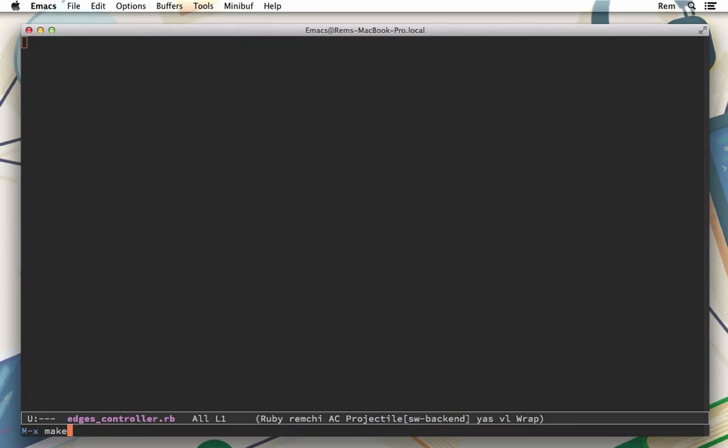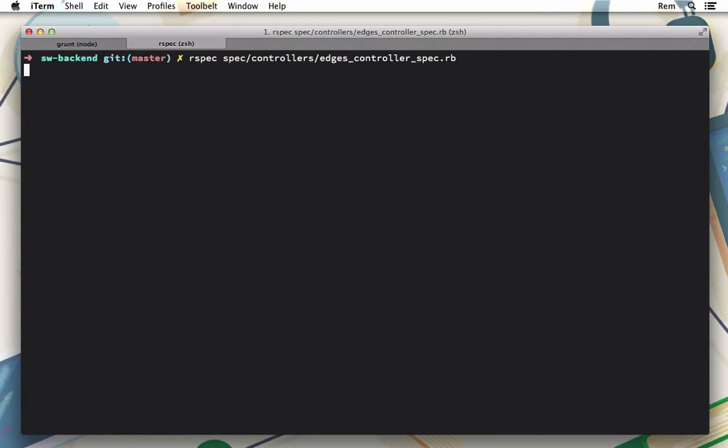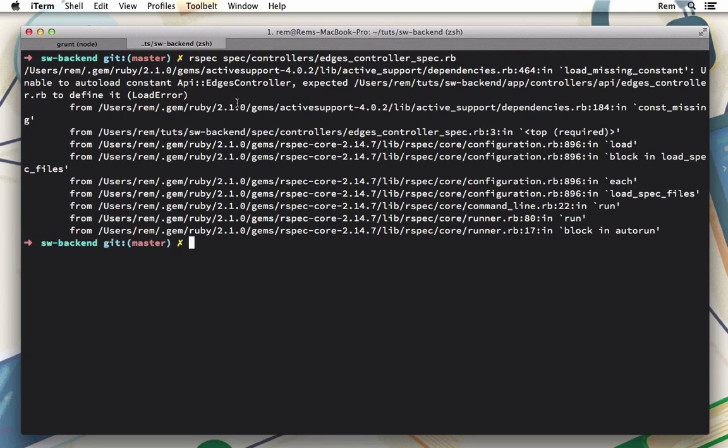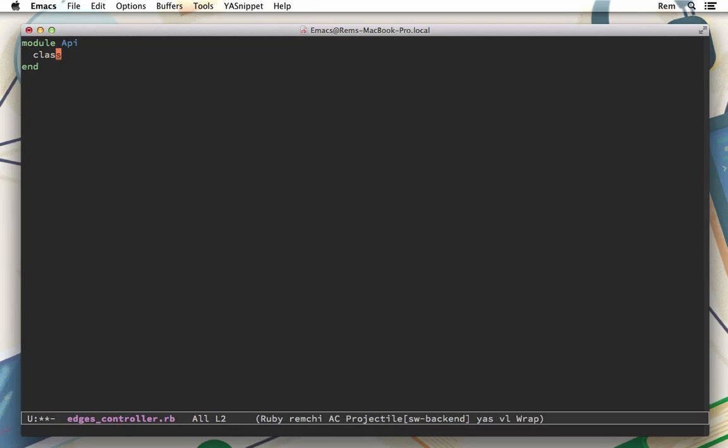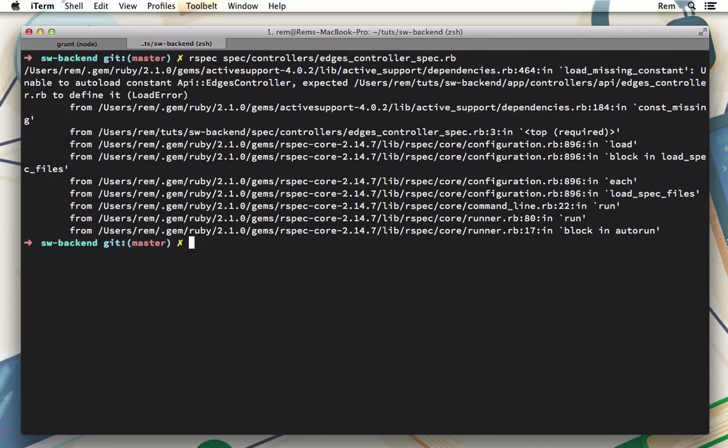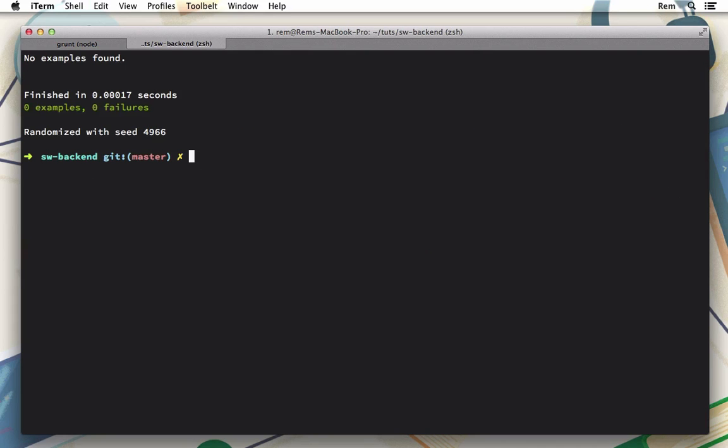And again, I need to make a folder. And here, let's define module API. Let's save it, go back, and run our spec again. And now we can't autoload constant API Edges Controller, which we expect in edges_controller.rb. So let's go back and create class EdgesController, which inherits from ApplicationController. Let's save it, go back, run specs, and now we're green.